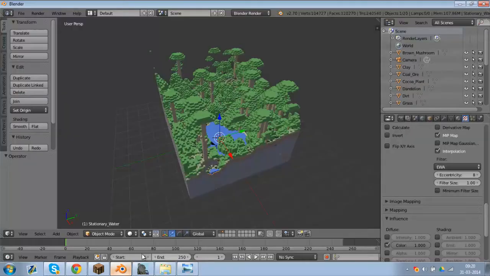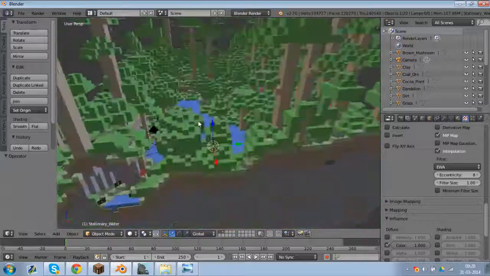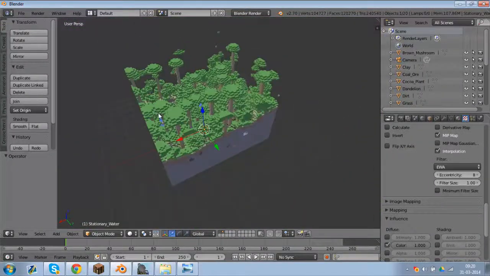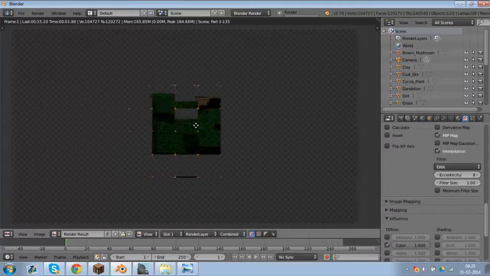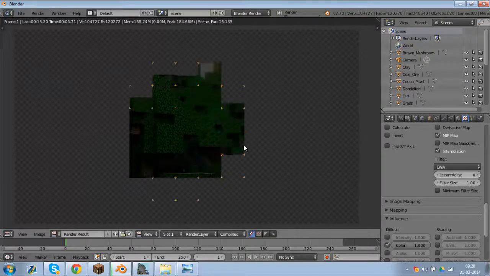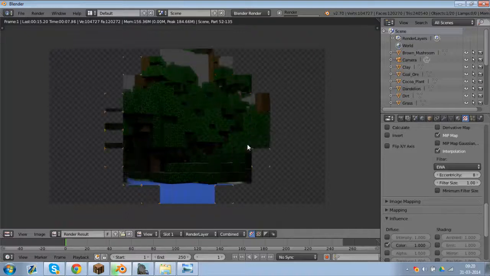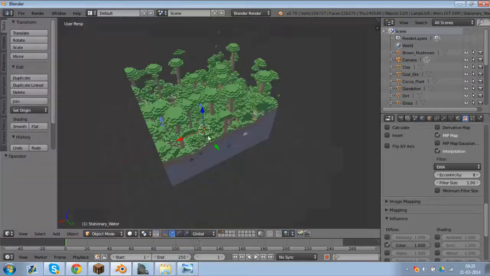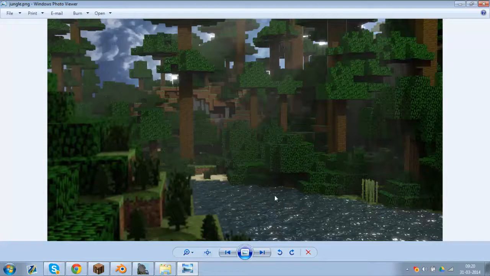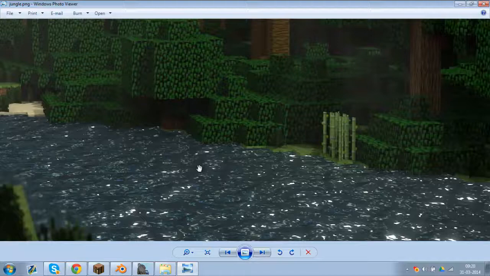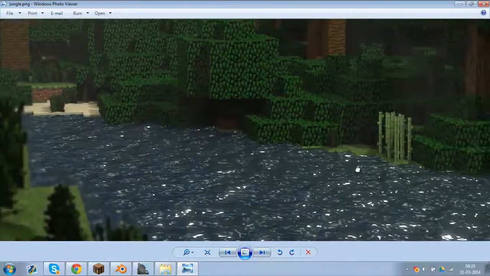So in the first tutorial, we imported this scene into Blender and made it kind of look like Minecraft, and if you render it out, this is what it looks like. In the second part of the tutorial, I said we were going to do the water, and this is it. This is the water. It looks pretty good.